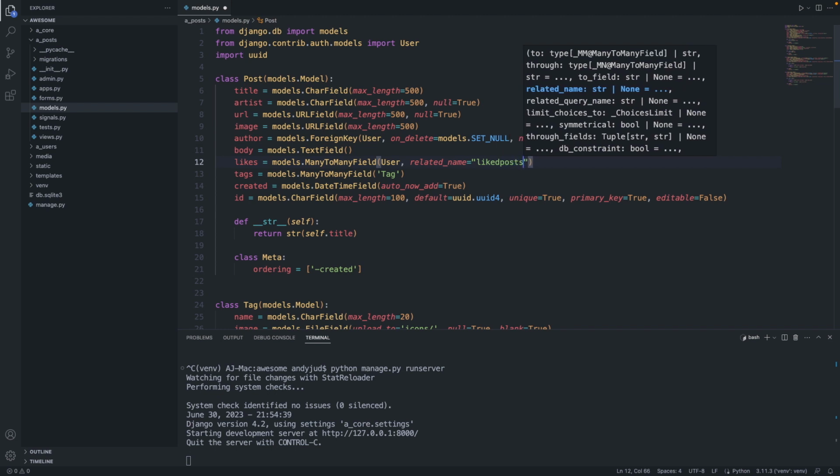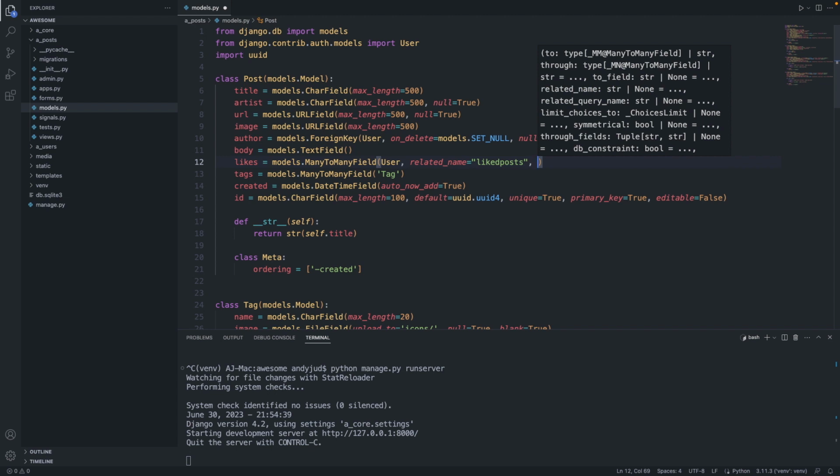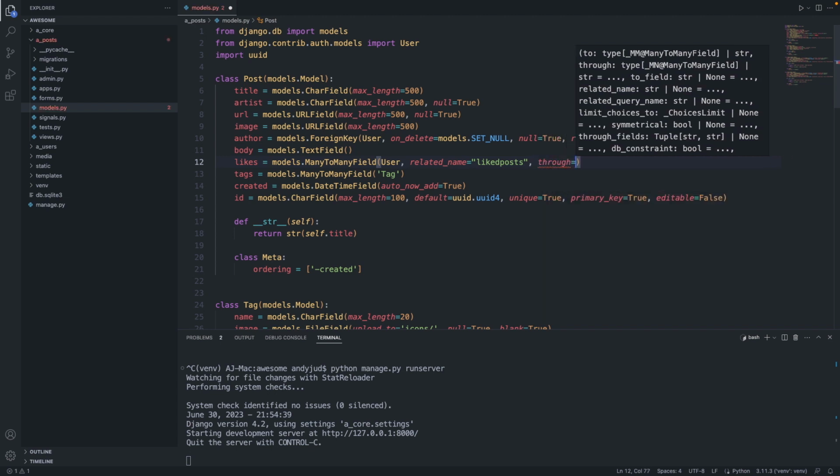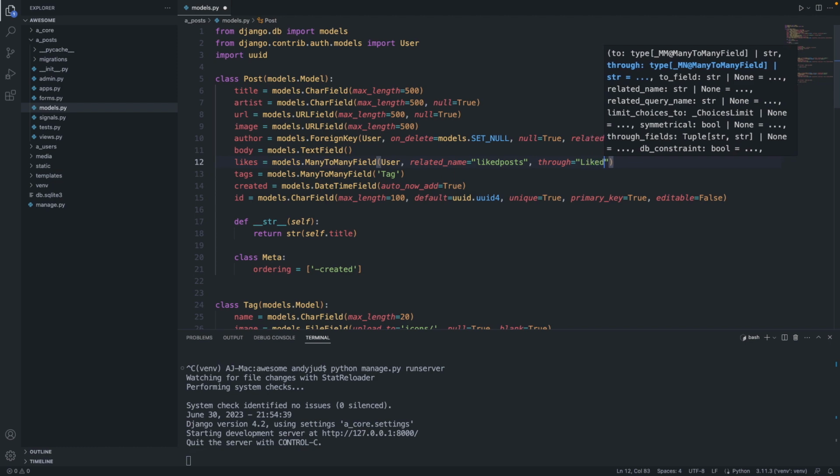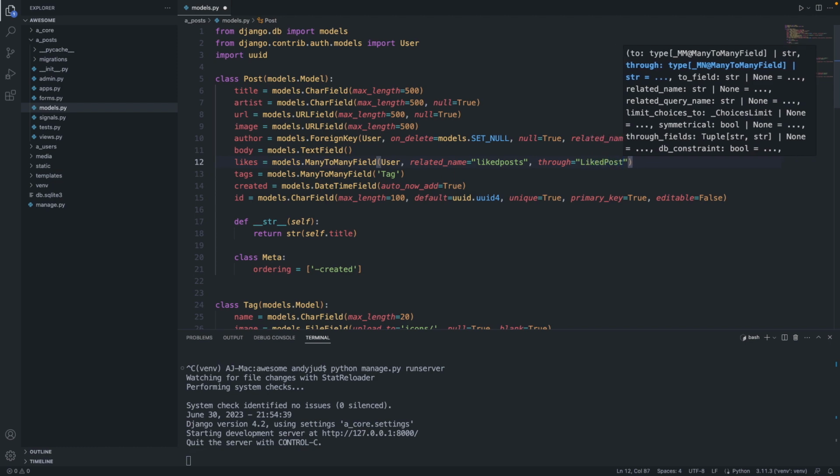And we also add here a through table because we want to store the date when we liked a specific post. In that way we can create a history of the most recent liked posts. So here we add the attribute through equals, and here we add the name of our through table. I call my through table LikedPost. Like that.